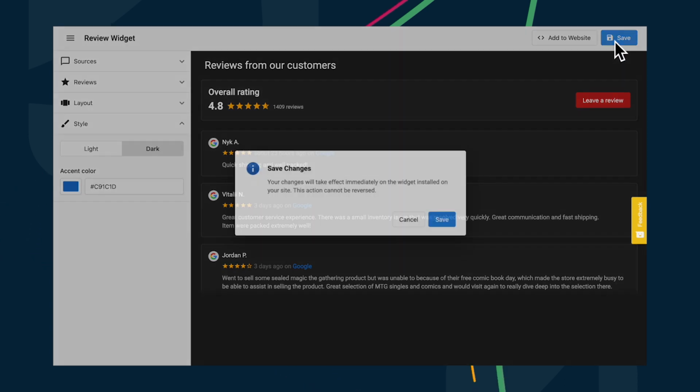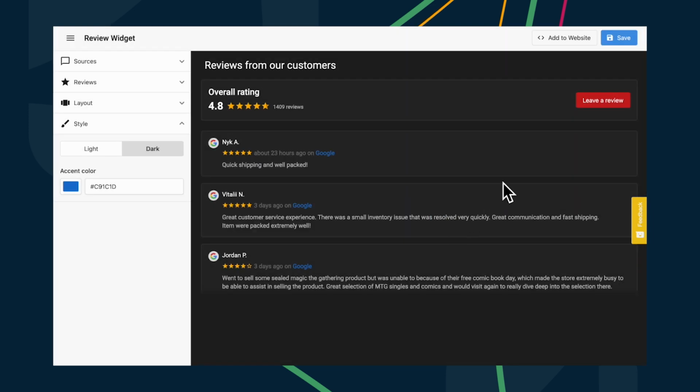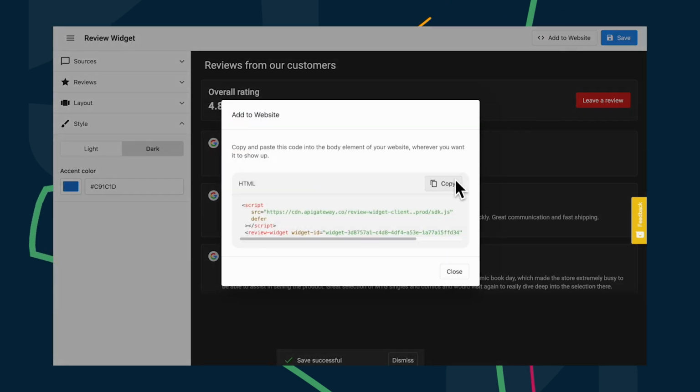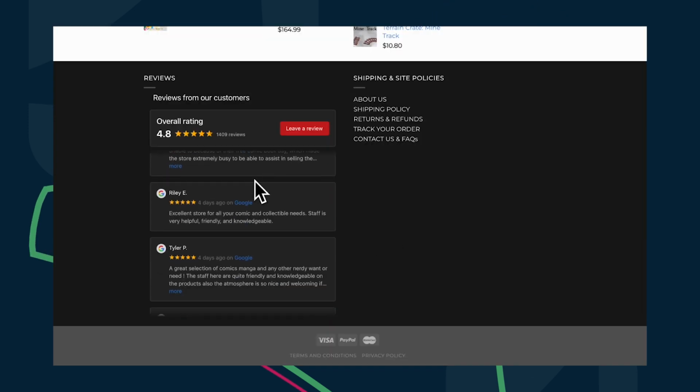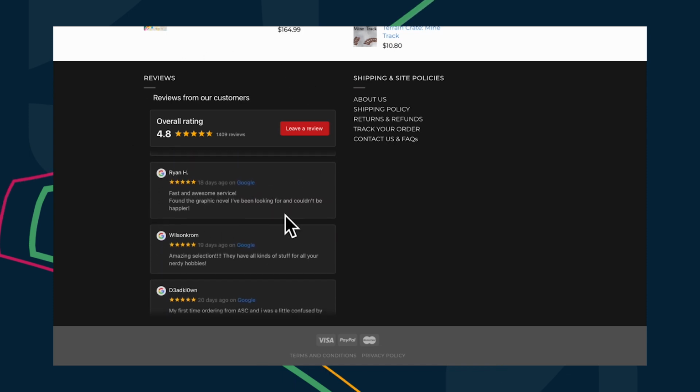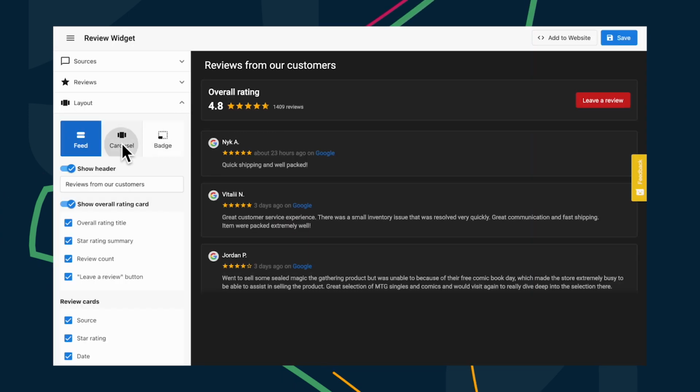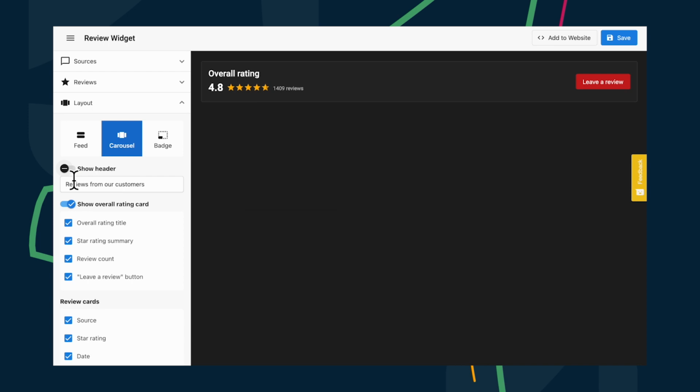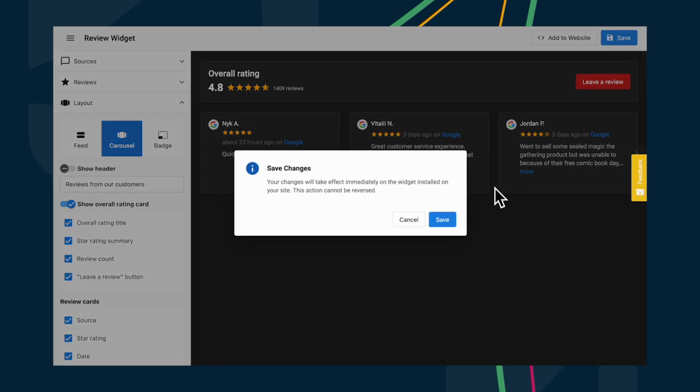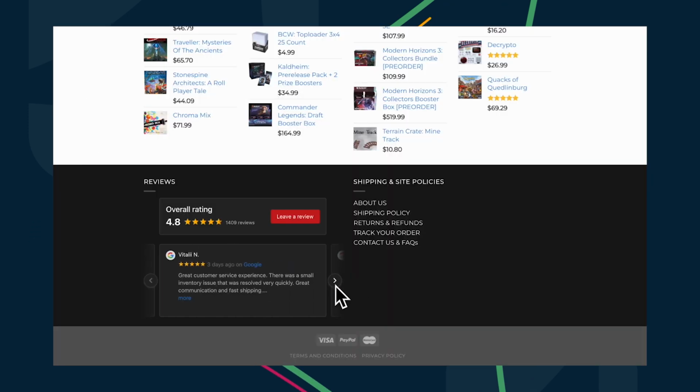Now you're ready to publish. Click Save and Add to Website, then copy and paste the HTML code into the website's body element. If you change the sources, layout, or styling after the HTML code has been installed on the website, you only have to press Save again to push those updates to the live widget.